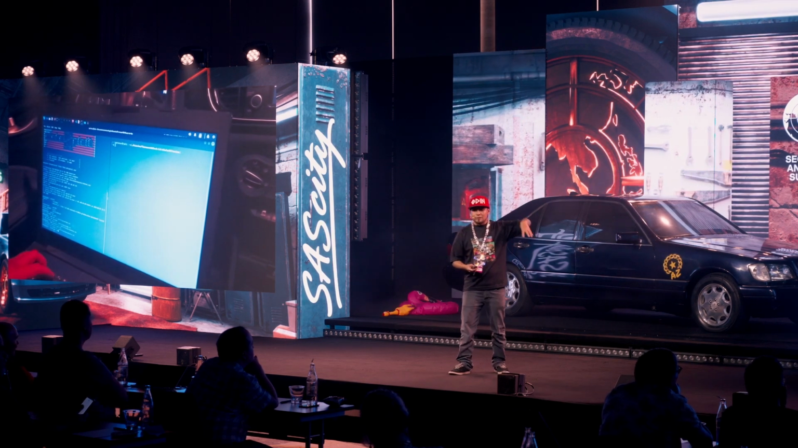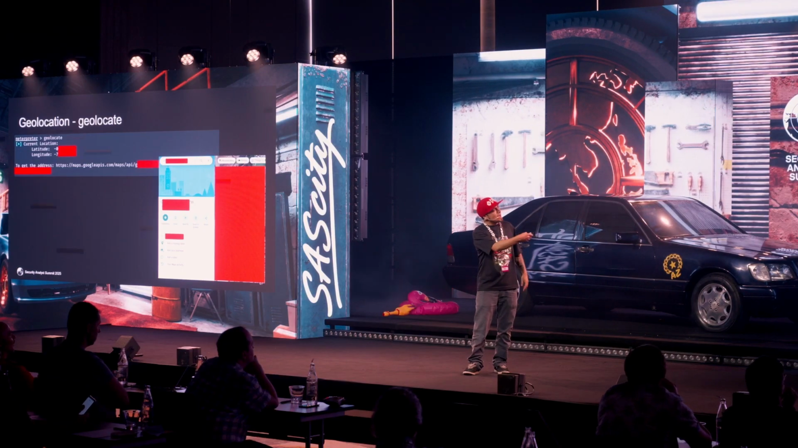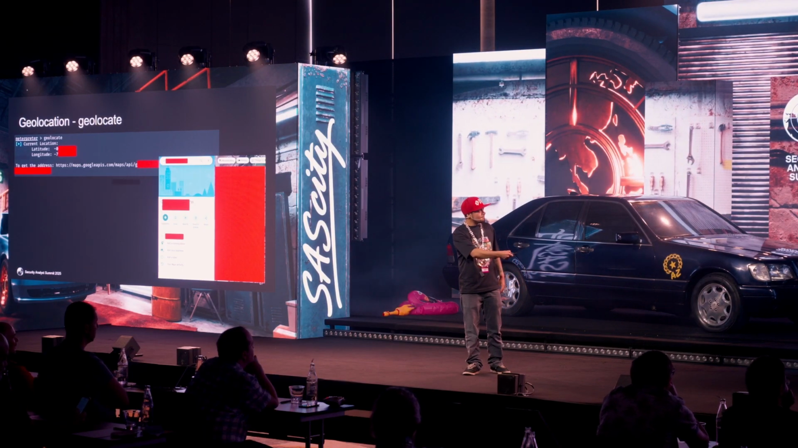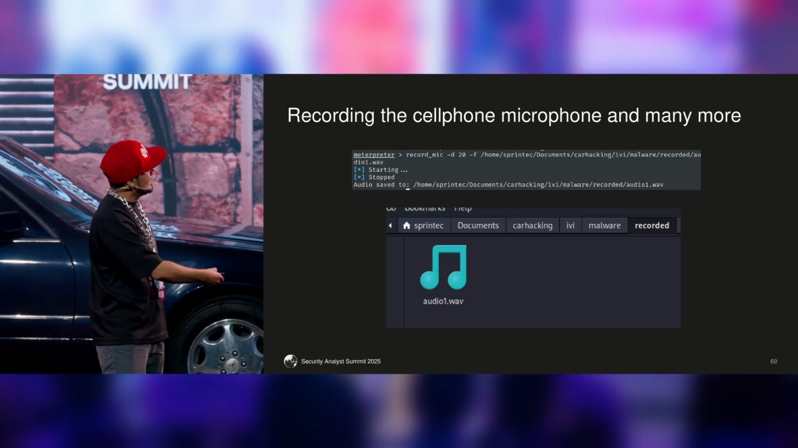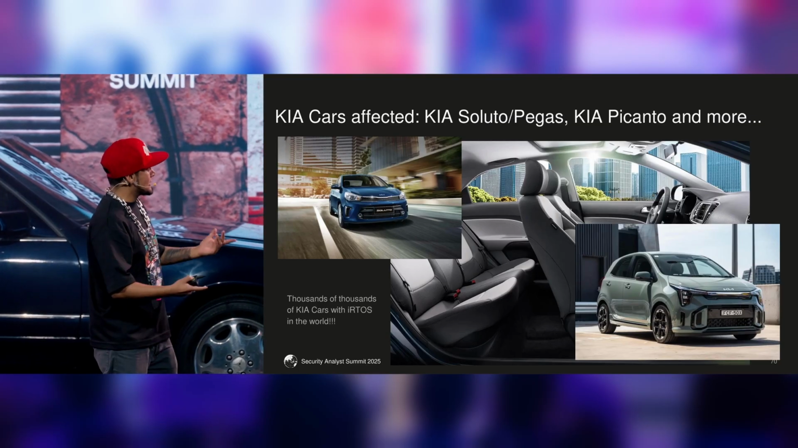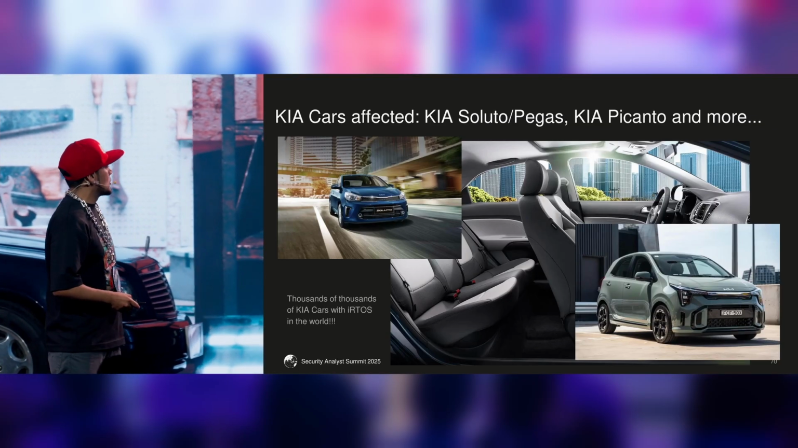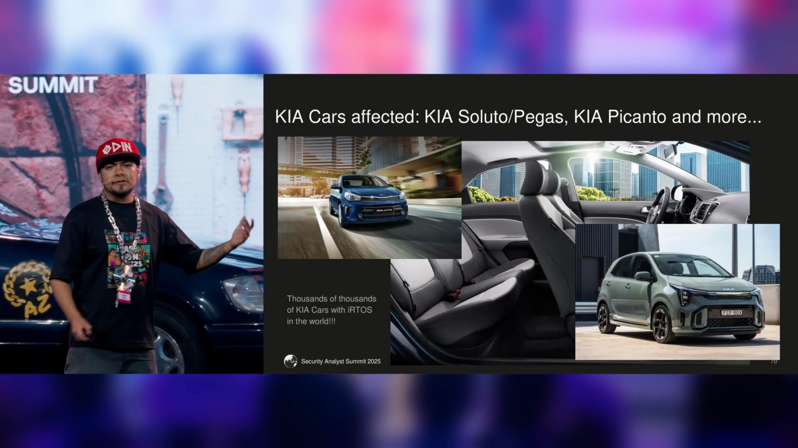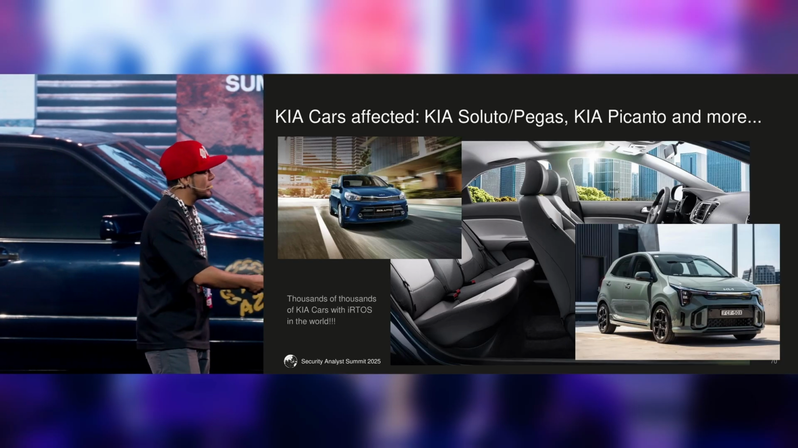Get access to the cell phone, access to the files, go to the tab, the real-time location, the contacts, and also the SMS download. You can record the cell phone microphone and many more. Kia cars affected include the Kia Soluto, Vegas, Kia Carnival, and more. Also, cars in my country: there are thousands or maybe millions of cars with this real-time operating system.